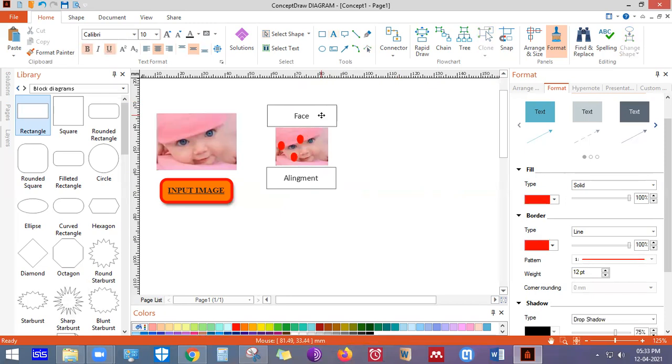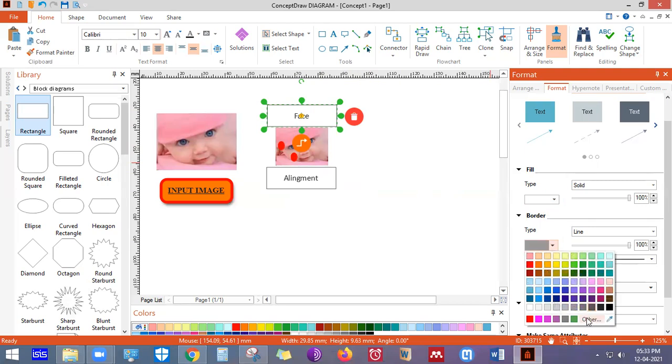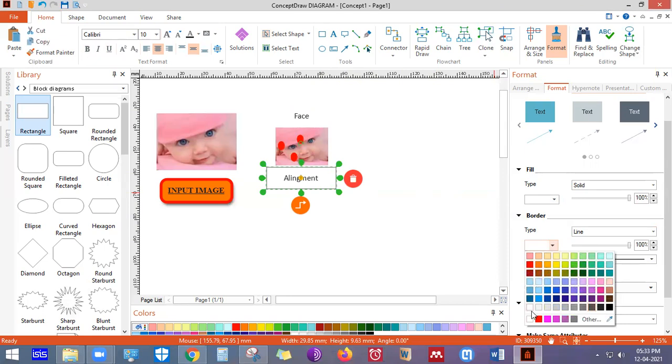So if you want to remove this particular shape, just simply select the text box and in line select type and then click on white color, so that will go away.